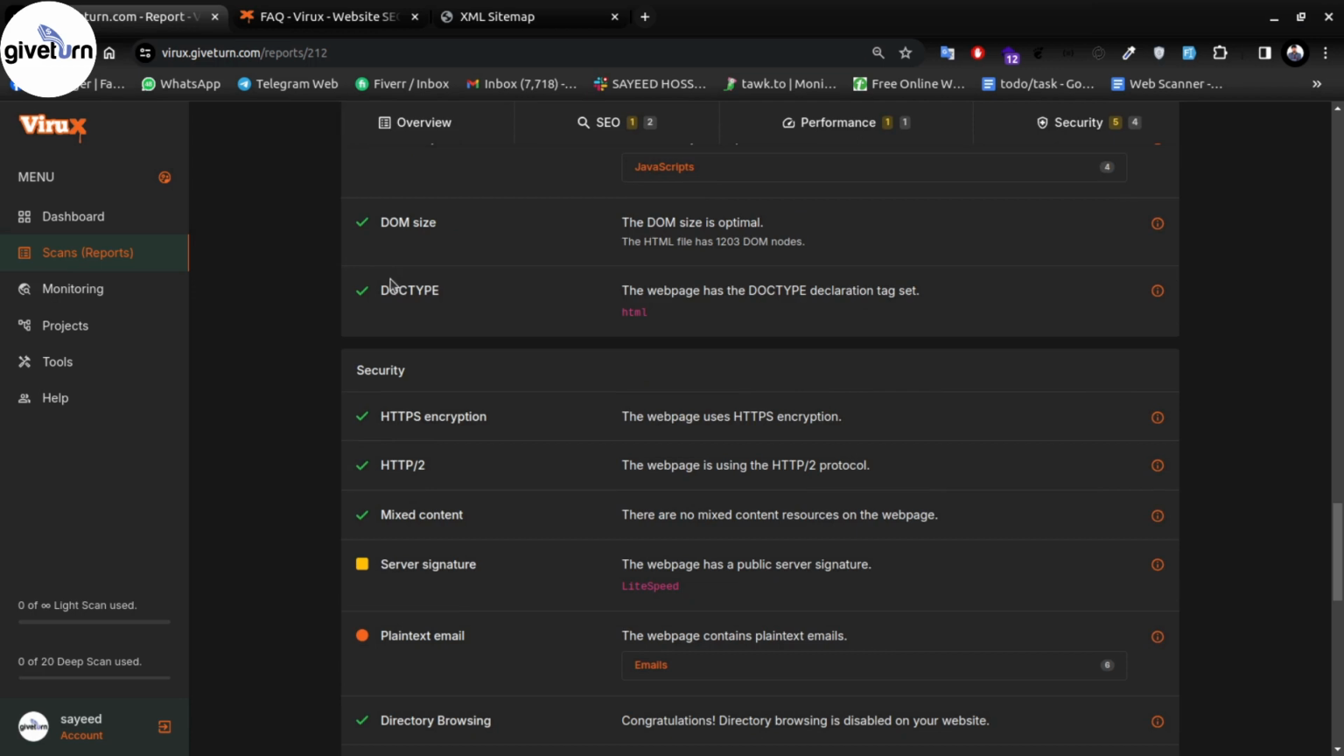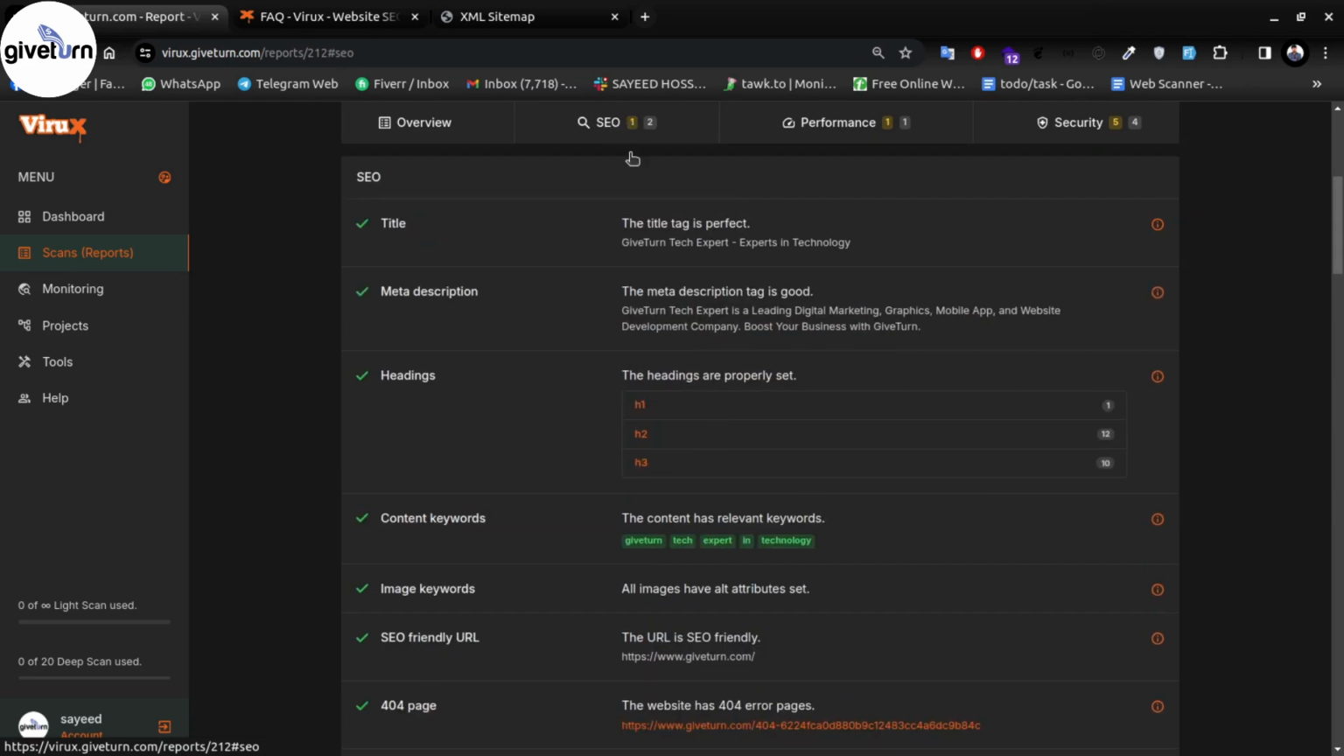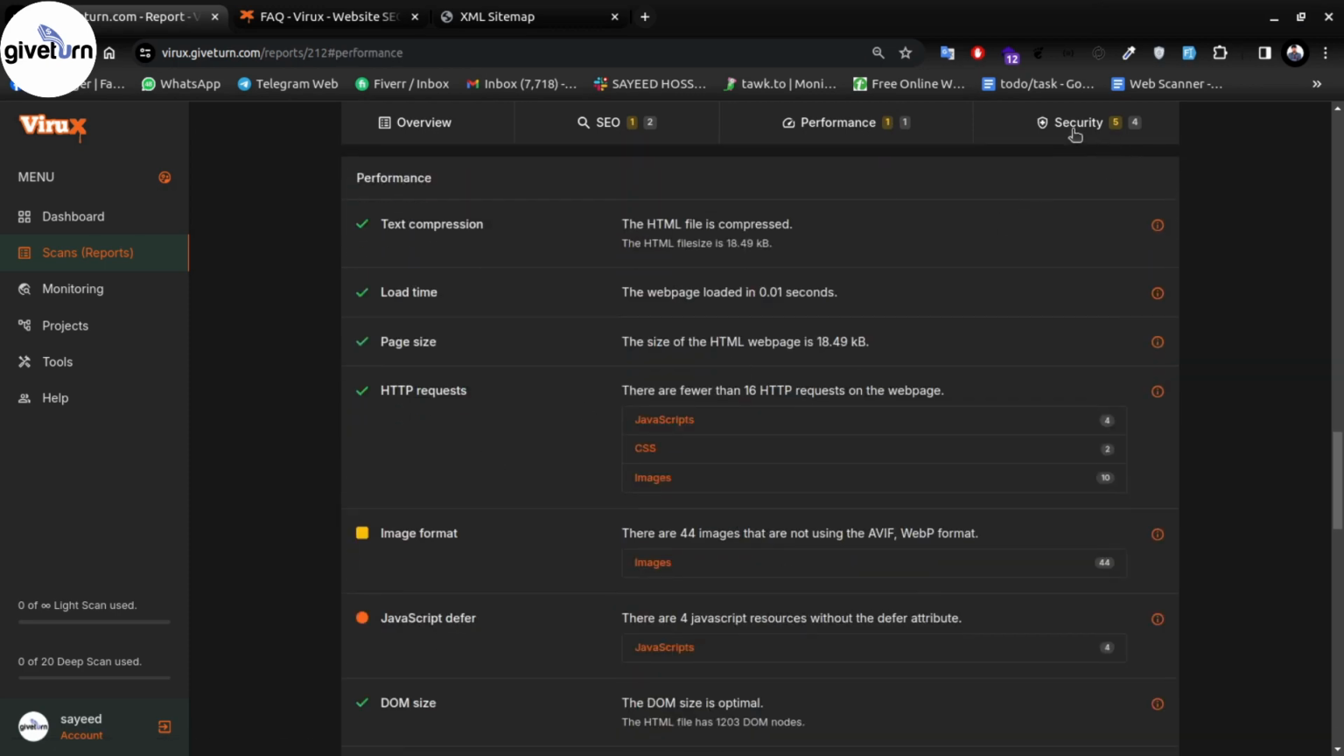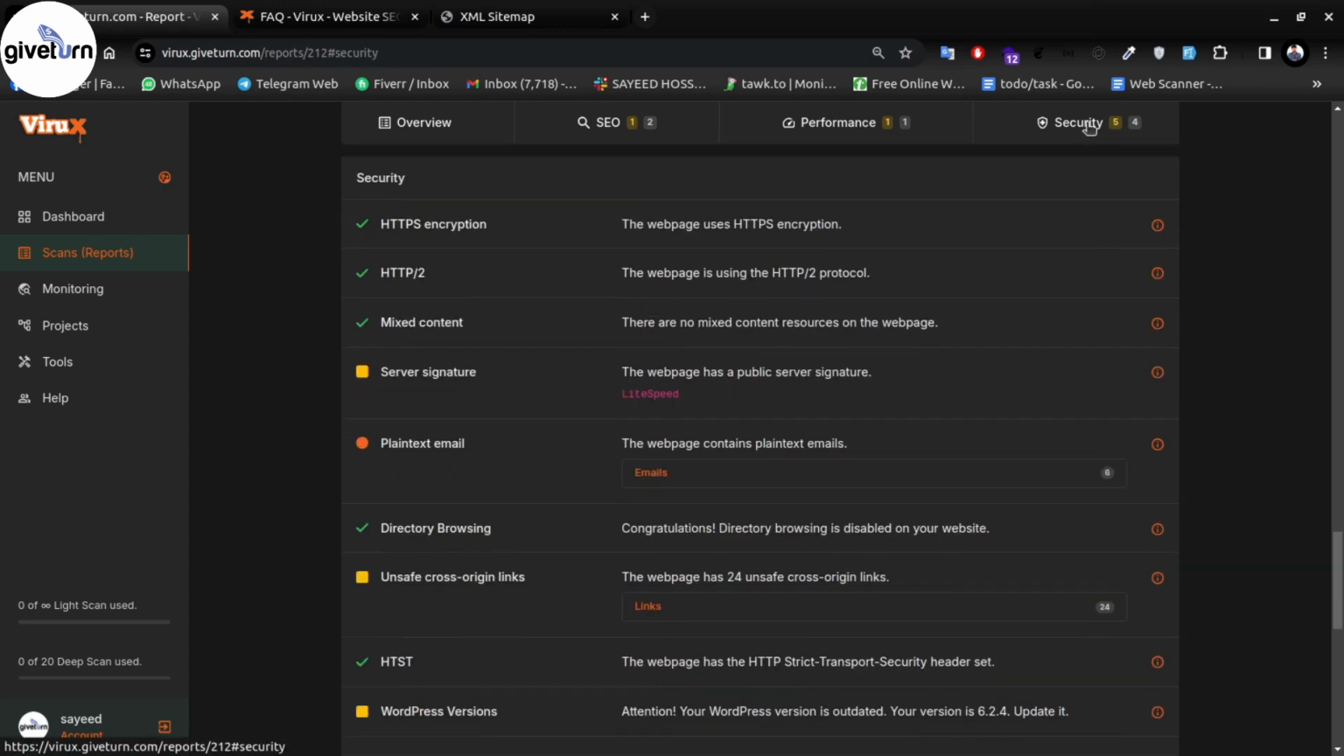Okay, so also you can go to a specific section by clicking on here. For example, I want to go to the SEO section, so just click on SEO, then it will redirect to this SEO section. Then performance, I'm here. Then if I want to go to security, then just click on the security section.